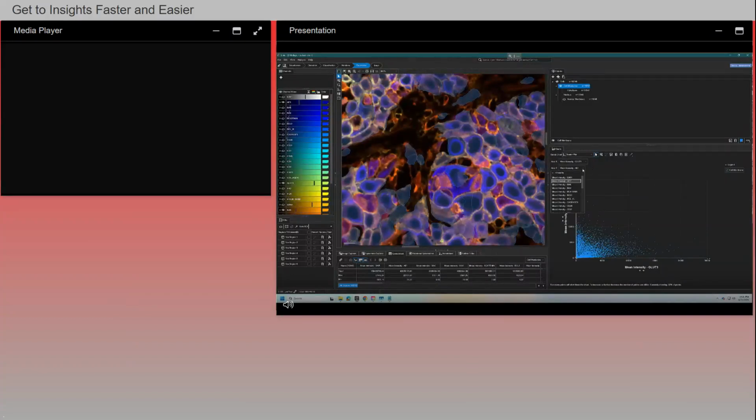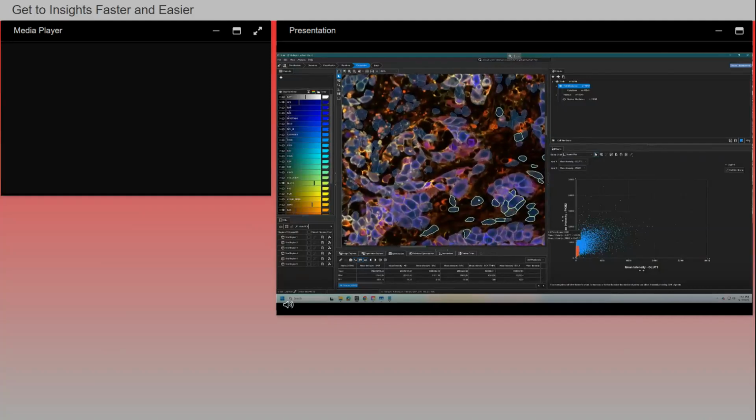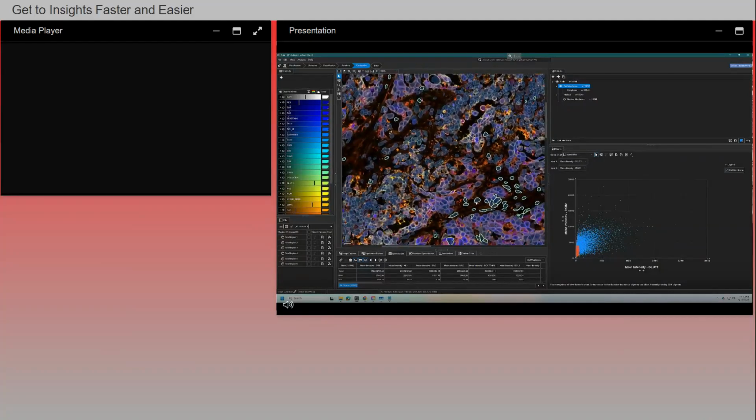Then for the third category, I'm going to look for cells that are low for both GLUT1 and PKM2, so that would be somewhere down here. So I'm going to gate based on something like this, and indeed these are the cells that I'm looking for, so I'm going to right click and assign these to normal cells.